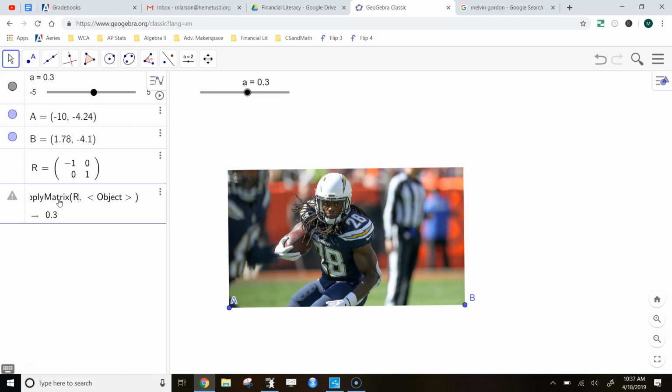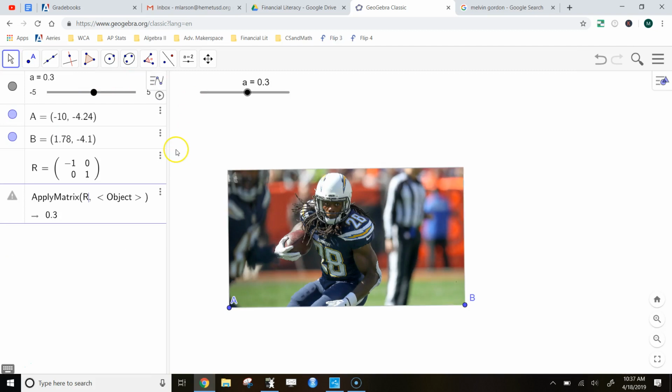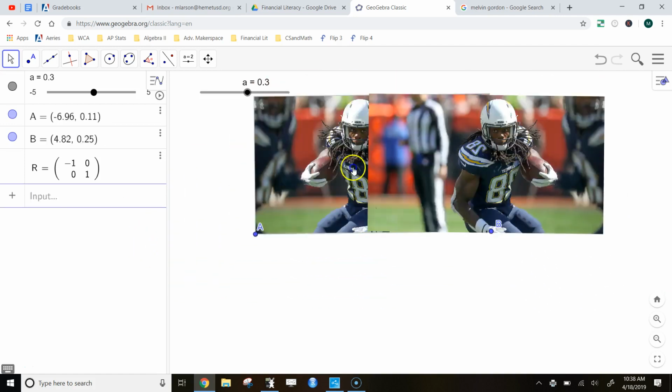That usually works. Oh, I don't know what just happened there. I guess I'm going to print that by accident. Well, whatever. I can just delete this out of here. That's fine. If you can't highlight the word object, just delete the word out of there, and then you can type in P. We called the image P, so Shift P, and then I hit enter. Again, I would always suggest ending with enter. And now it's a reflection.